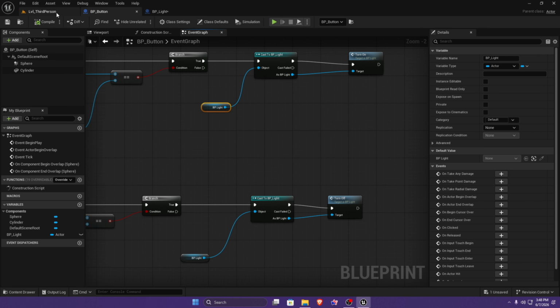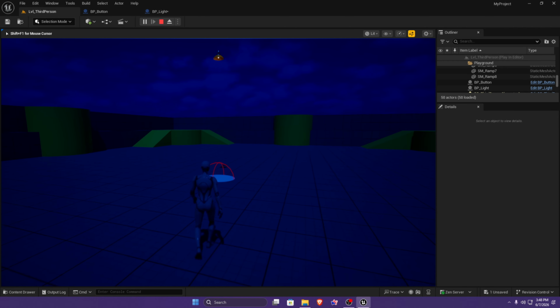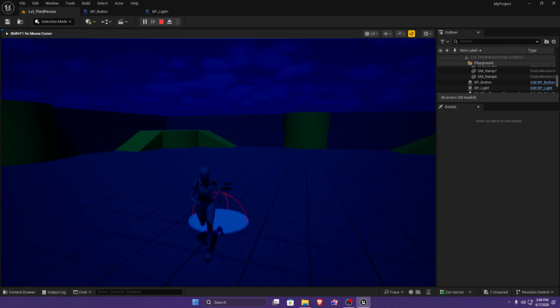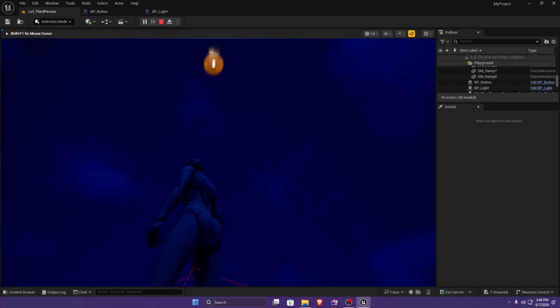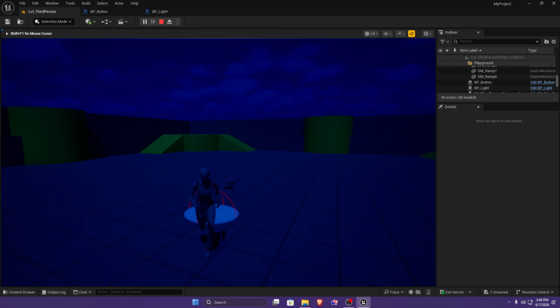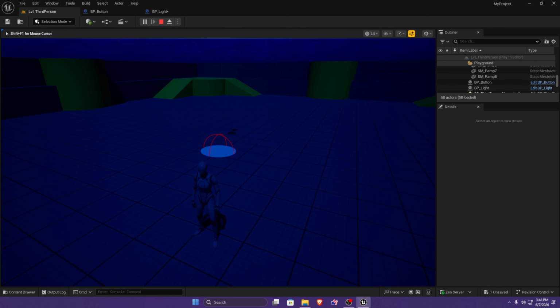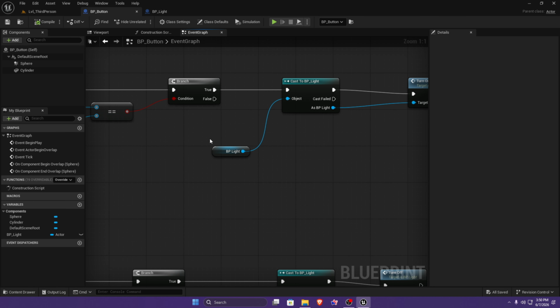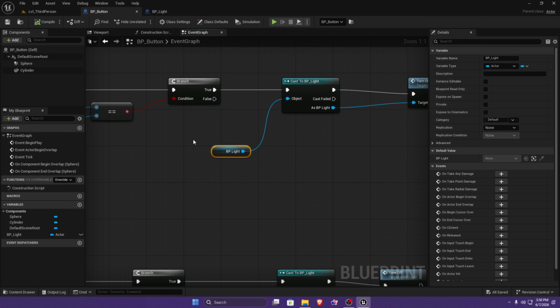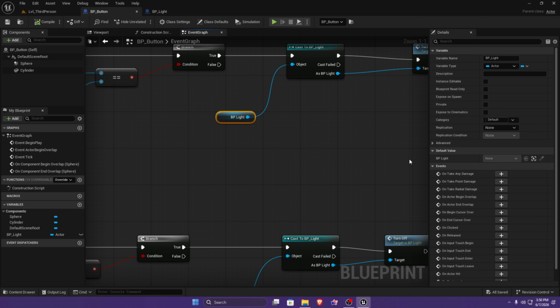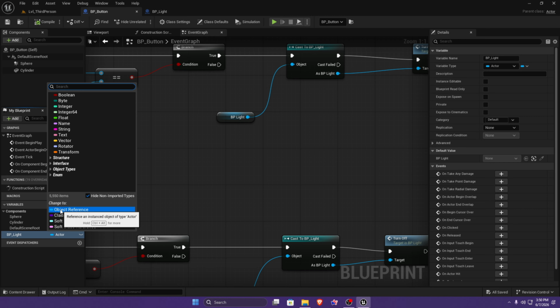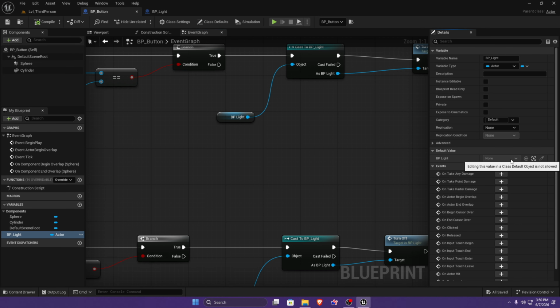Now if I compile, save and then play, you can see that nothing will happen for now, and I will tell you why. When I'm trying to overlap, my function is not being called, and when I stop overlapping, nothing is happening again. This is because we have created a generic actor of type bp underscore light, which is of type actor. But if you click on it and check, the default value is set to none. We are saying that it is an actor, but it doesn't have any default value. So when you create a generic actor object reference, you cannot change the values from here.